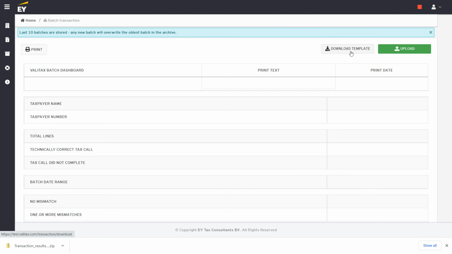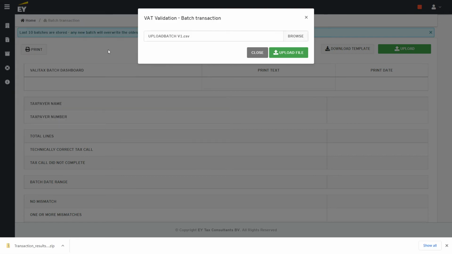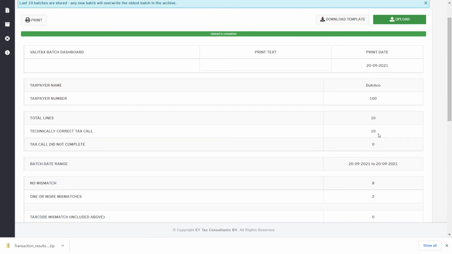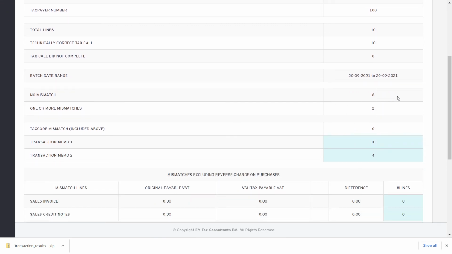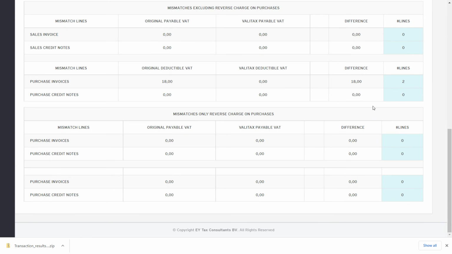If you do download template, it will download the template that I just showed you, only I pre-populated it. We can do an upload. It will ask for the CSV file, upload batch, and we can do upload file. You can see that it was for Dutch Co. It had 10 lines. We had 10 lines for a good call. There was no mismatch for 1, and for 2, there was a mismatch. And for you, the question that you will find in the assignment is to understand what the mismatch is. So I'm not going into details. Here you can find the details for the transactions.